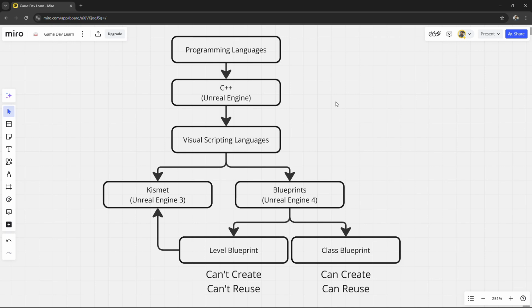And if you wonder how Kismet is different compared to blueprints, Kismet only had this level blueprint part, right? When we are using level blueprint, we can't create a level blueprint. It is automatically created with the level that we are creating in Unreal Engine. That means if you create a new level inside Unreal Engine, it automatically creates a level blueprint that is connected to the level to control things in the level, right?